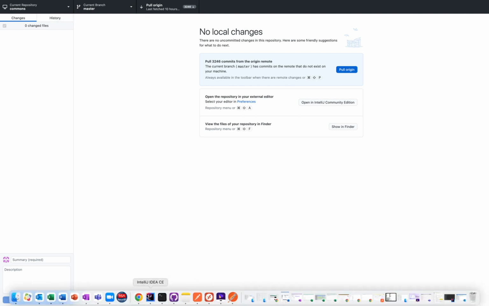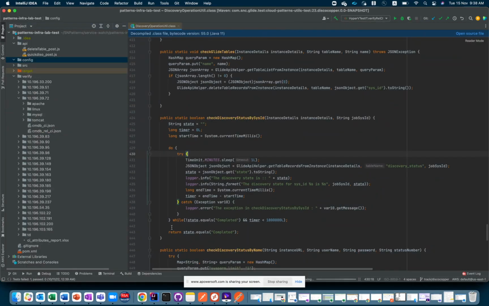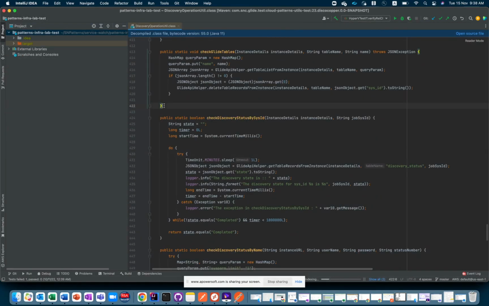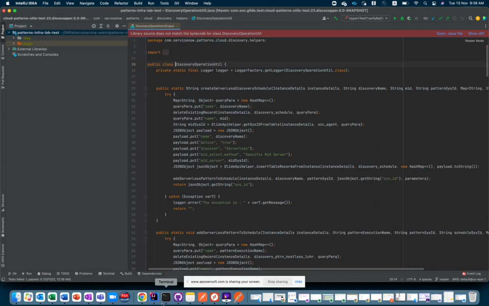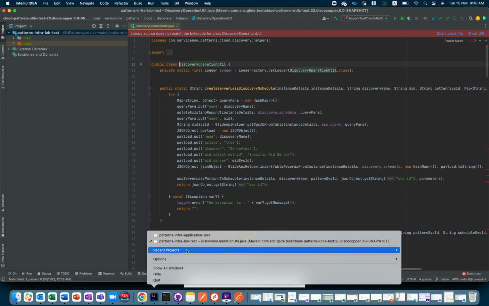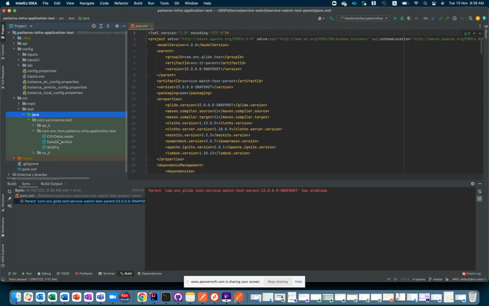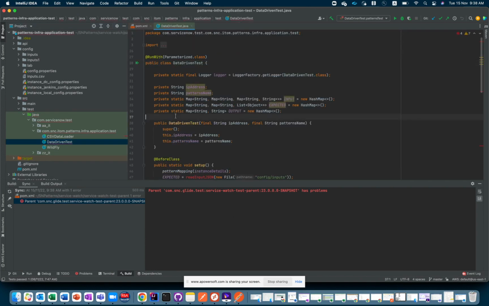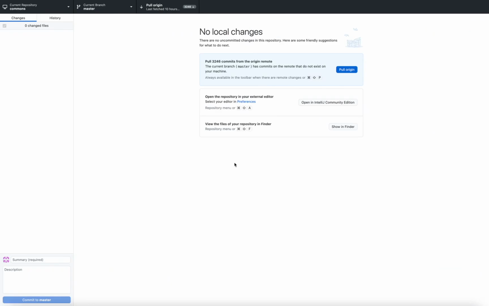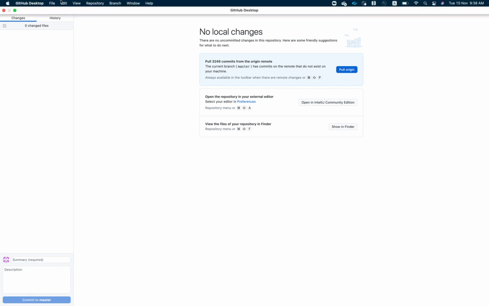So if I go to any of these code repositories, and if I do, okay, suppose I'm here. If I do this, save it, come here.